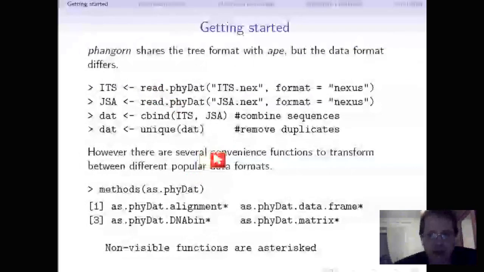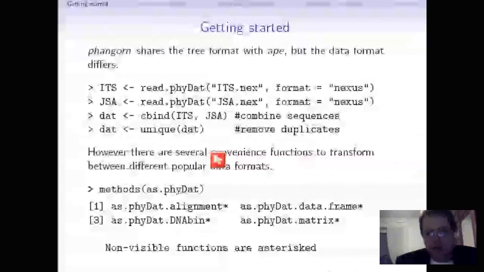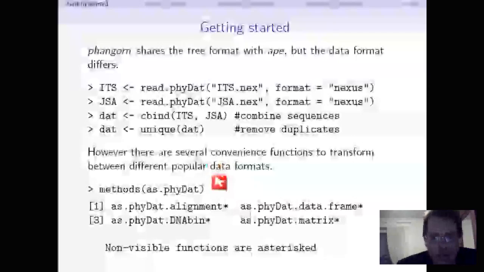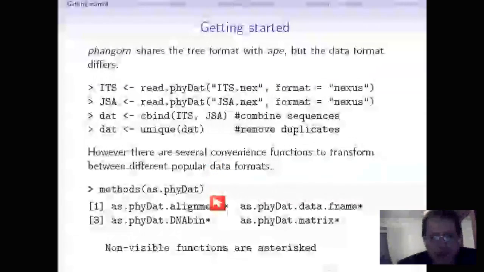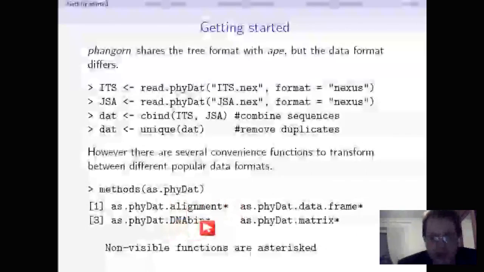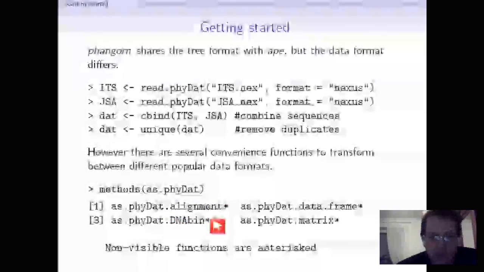And I also have some other convenience functions to get data out of other objects, especially matrices or data frames, which are common objects, or also to convert data from a type called alignment, which is from another R package called seqinr, or these DNAbin objects, which are the standard data format in ape.